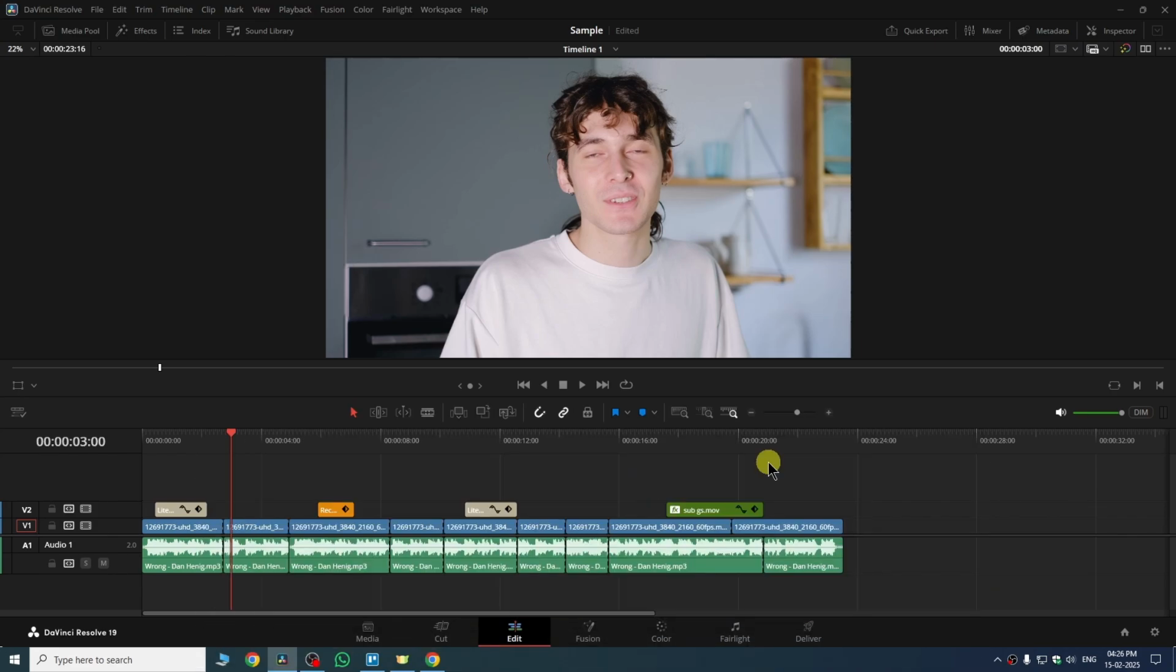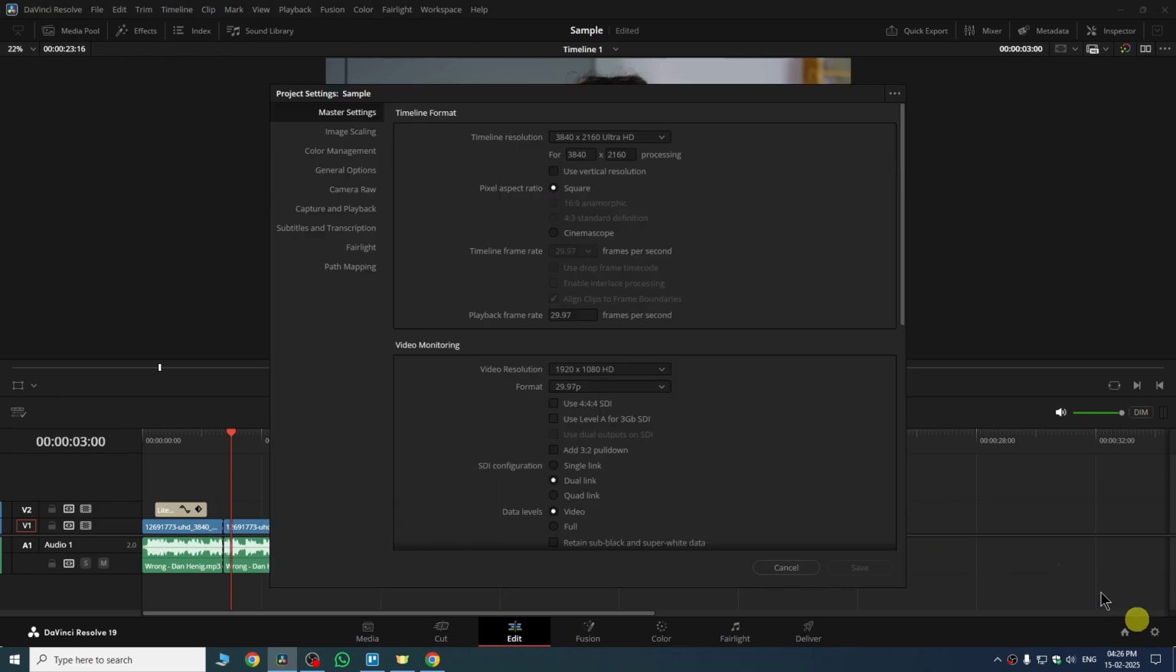So before we export our video, firstly we need to change some settings in DaVinci Resolve 19. Firstly, open settings, and here make sure to choose your timeline resolution according to your footage. My video footage is 4K, that's why I have selected 4K here. If you have 1080p footage, then you need to select this option. So I have 4K, that's why I need to select it, and make sure to select your frame rate according to your footage as well, and then tap on save.